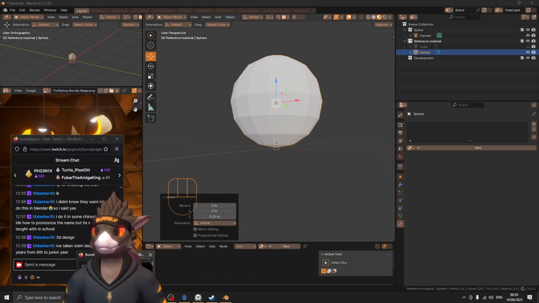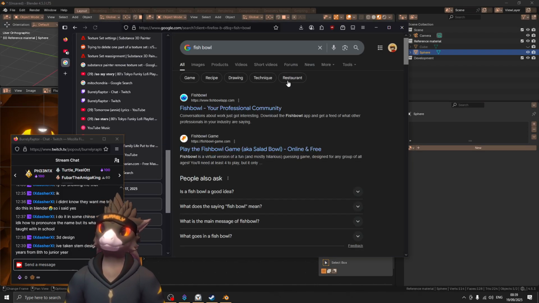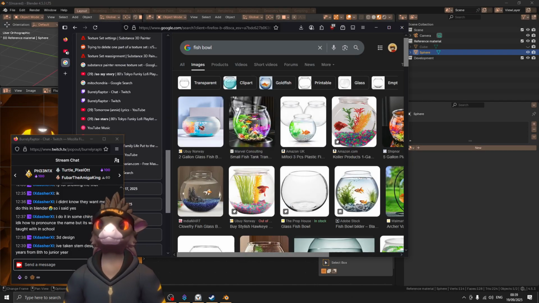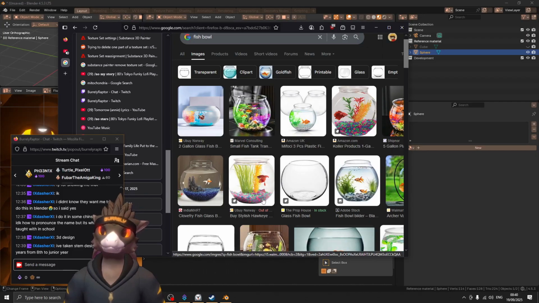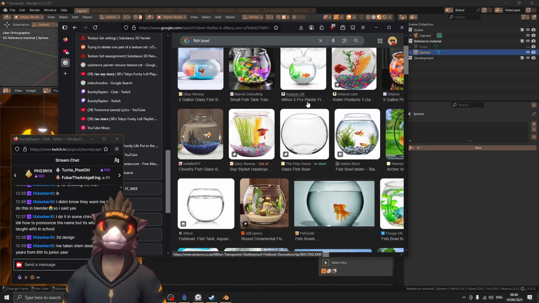I'm just going to look up a fishbowl real quick, just for reference. There's quite a few shapes, I guess. I just wanted to have one of these. You'll see at the bottom it's flat, because you don't want it to roll over, right?